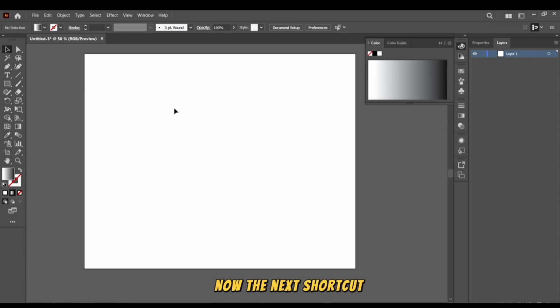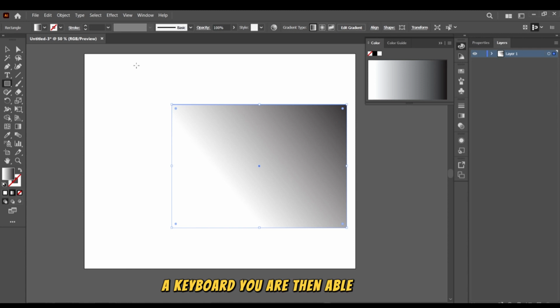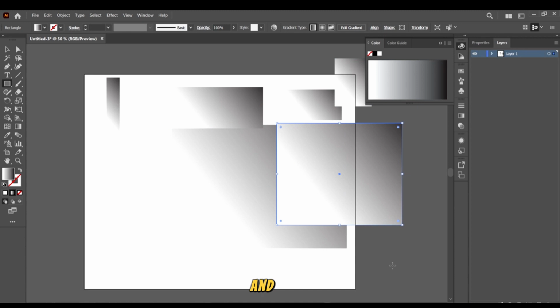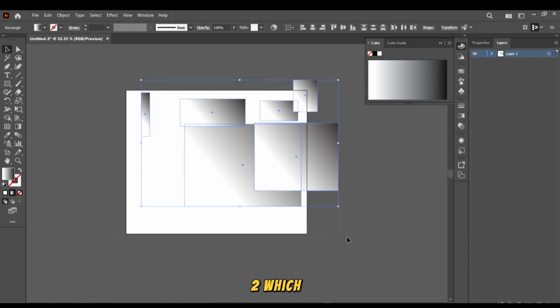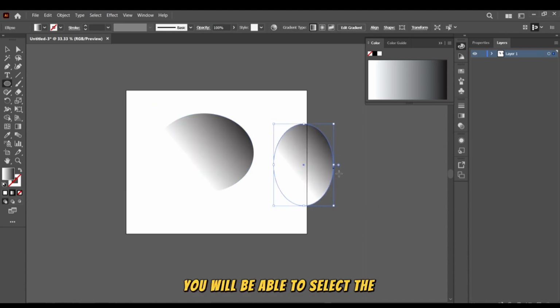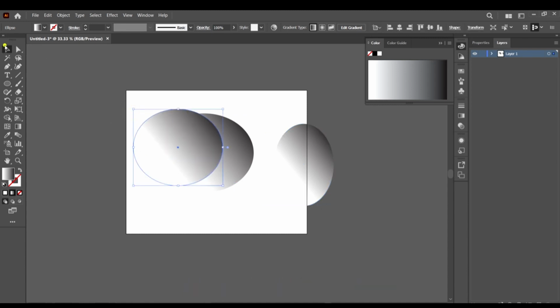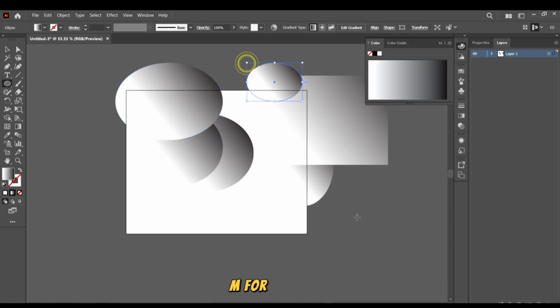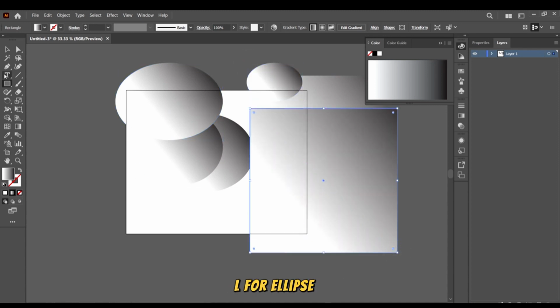Now, the next shortcut we're going to be looking at is the rectangle tool shortcut. That's this tool, and it's M. So when you hit letter M on your keyboard, you are able to select the rectangle tool. And then we also have a shortcut for the ellipse tool, which is L. If you hit L on your keyboard, you'll be able to select the ellipse tool. So M for rectangle tool, L for ellipse tool.